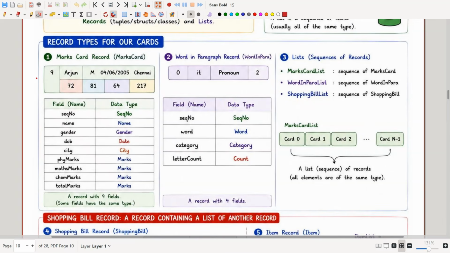See, first we are given the sequence number as 0, and then we are given a word, and we are given the part of speech of that particular word, and then we are given the letter count of the word. So see here, 0 is the sequence number of that word. It is the word present in the para, and pronoun is the part of speech of this particular word, and 2 is the letter count of this particular word.